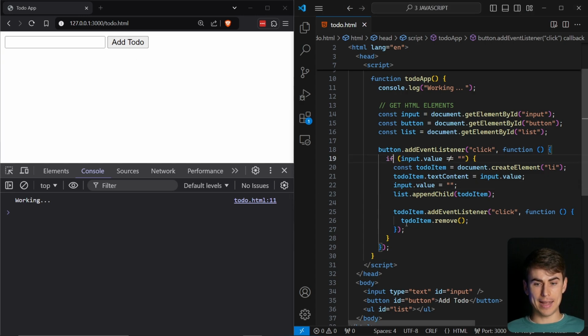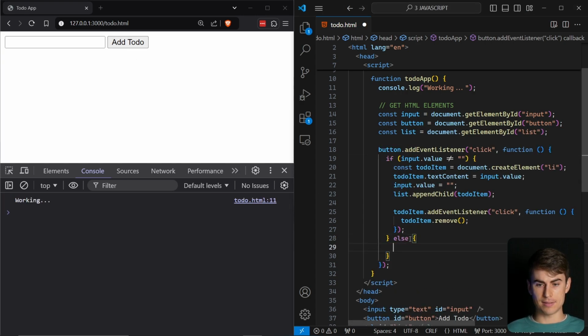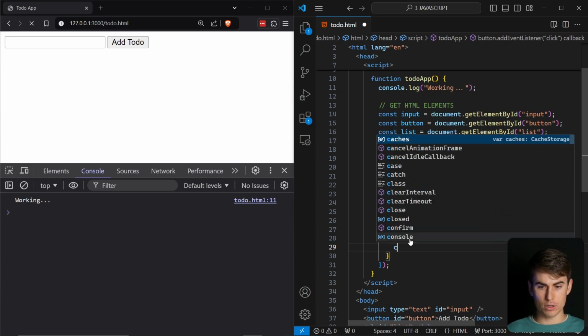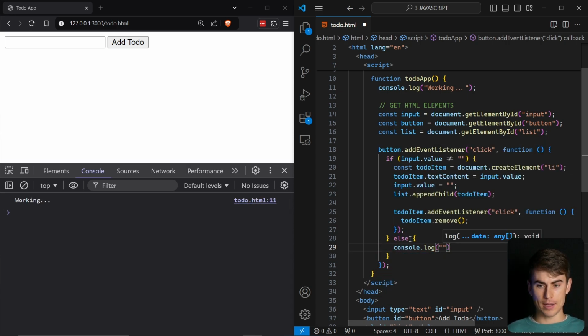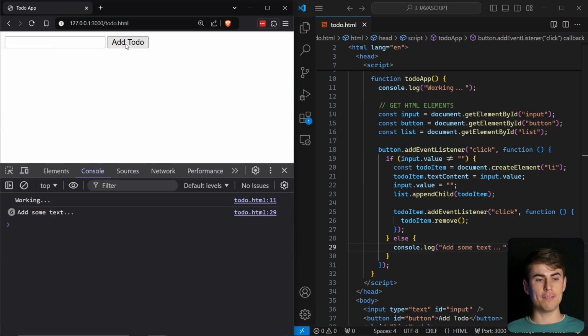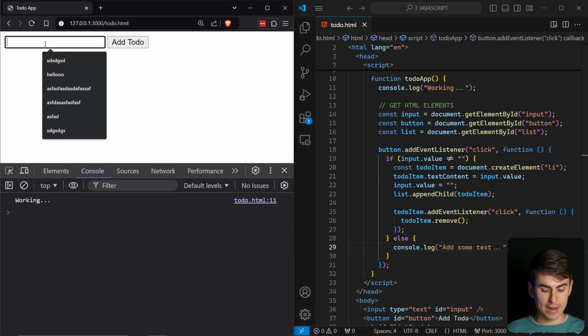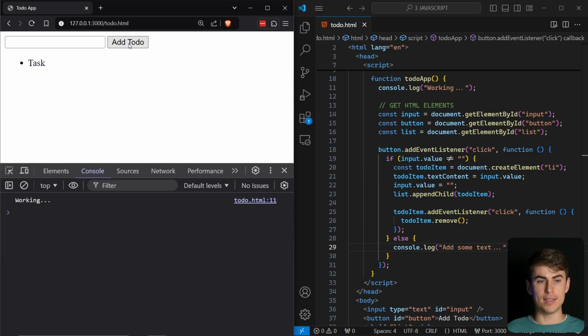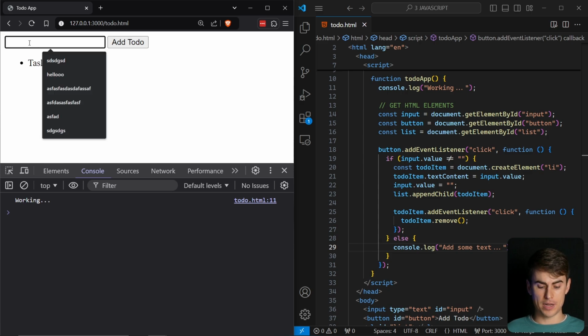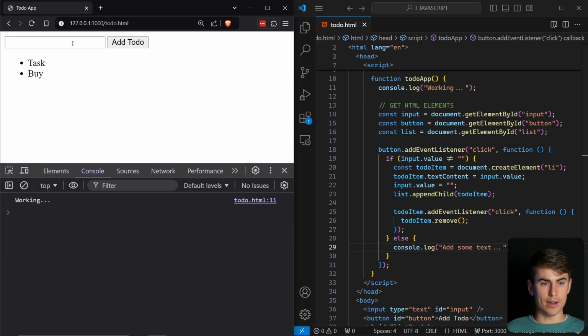In fact, I could add an else statement which says console.log, add some text. Like this. So if I try to add an empty value, it says add some text. If I add a value like task, then it creates it and clears it from here. So I can add watch course, subscribe to Kairos, leave a like, and I can delete all of them.